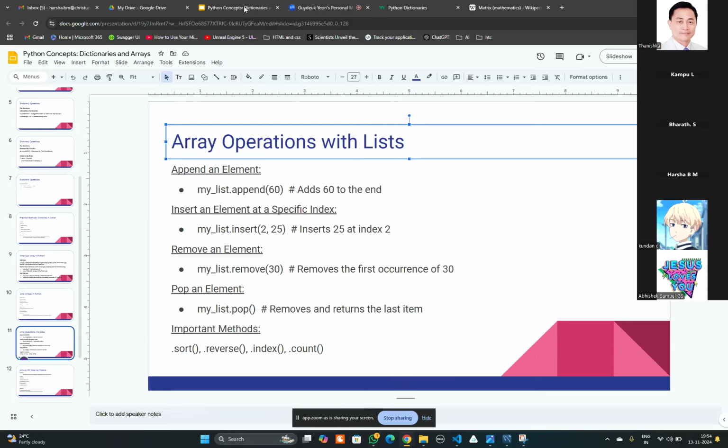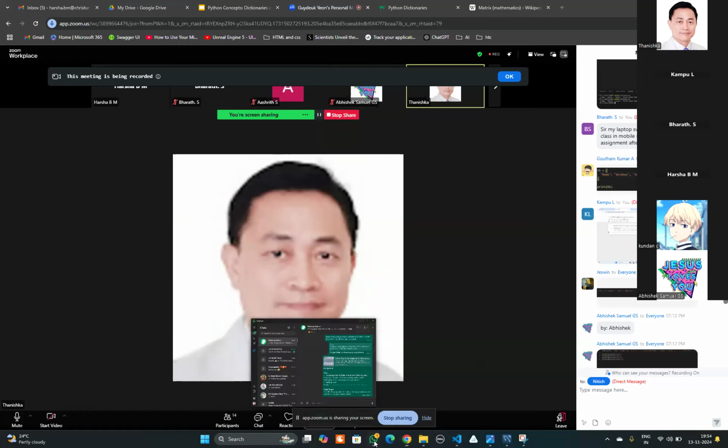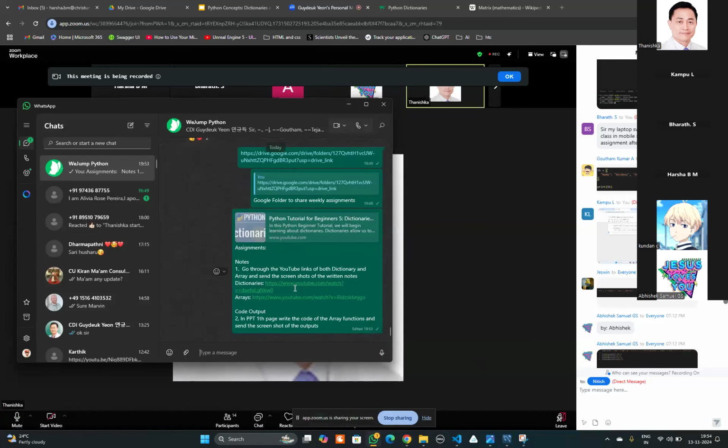Any doubts? I've shared the assignment in the WhatsApp group. Yes, sir. There are students from level 1 and level 2 classes as well. I think they are confused. Can you inform them that this class is only for level 3?